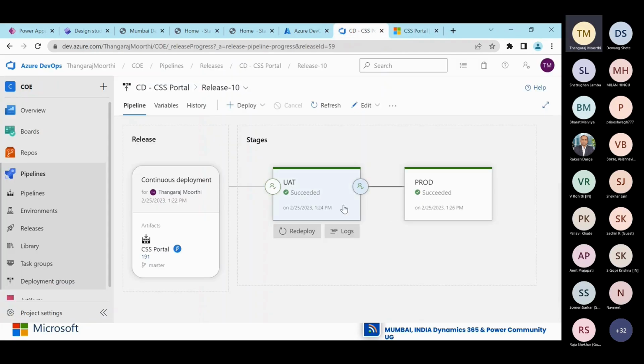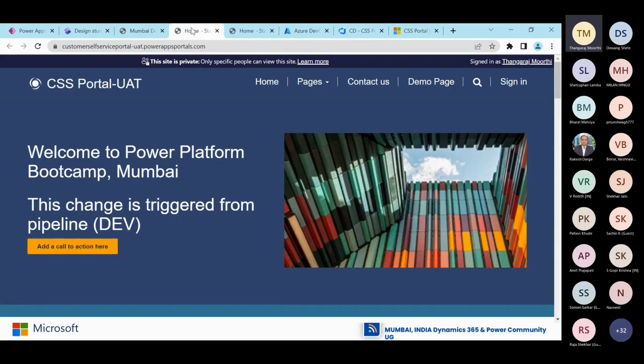All right, so as you see here, both my stages got completed. Let's go and check whether the new page gets added into UAT first. Give me a second. Let me do Ctrl+F. I'll go to production and do Ctrl+F.